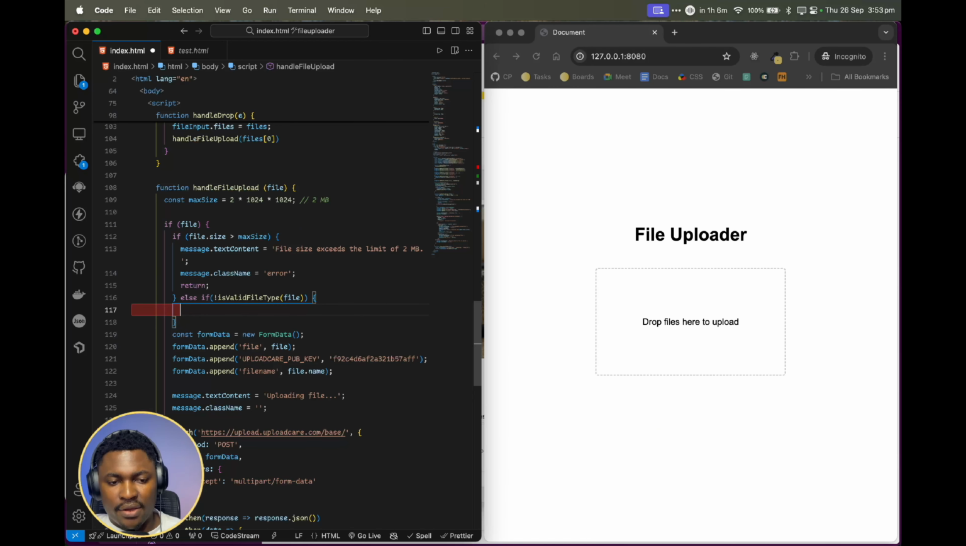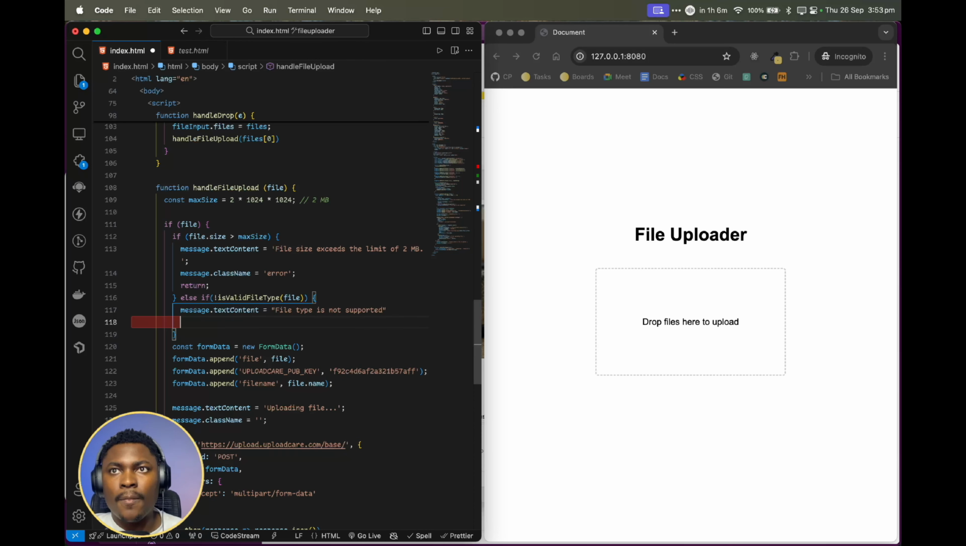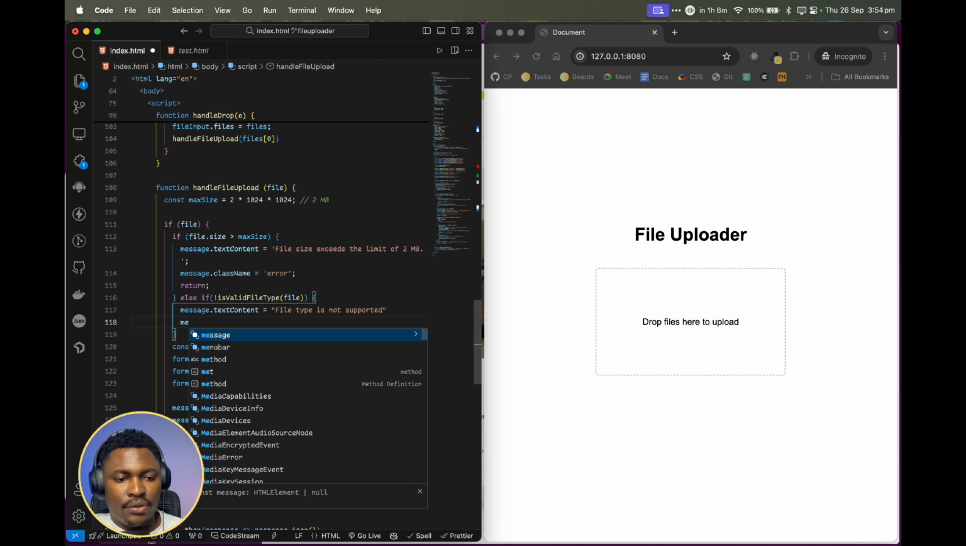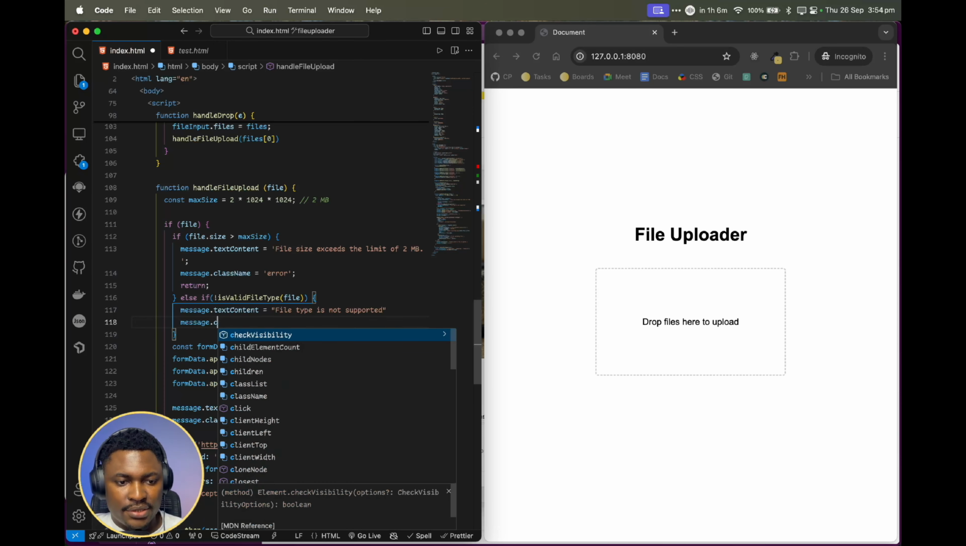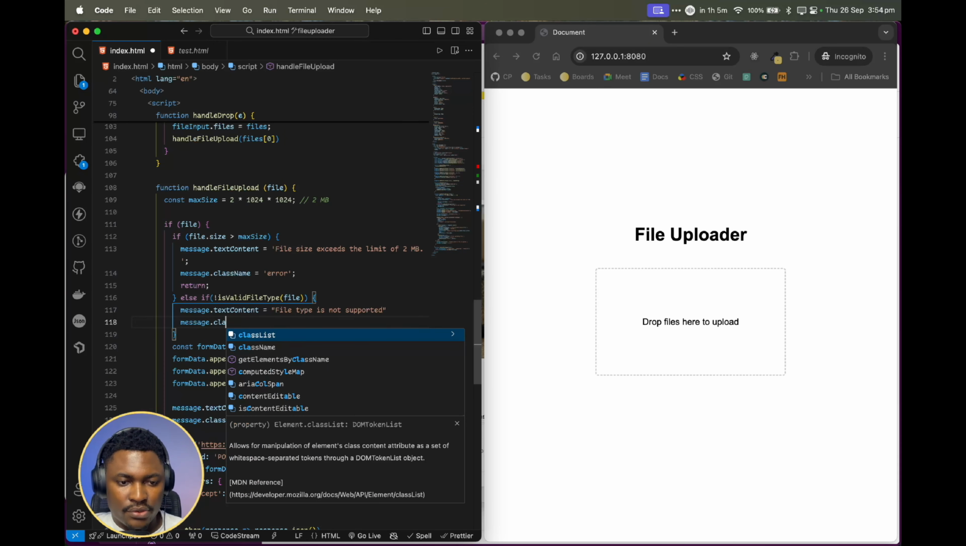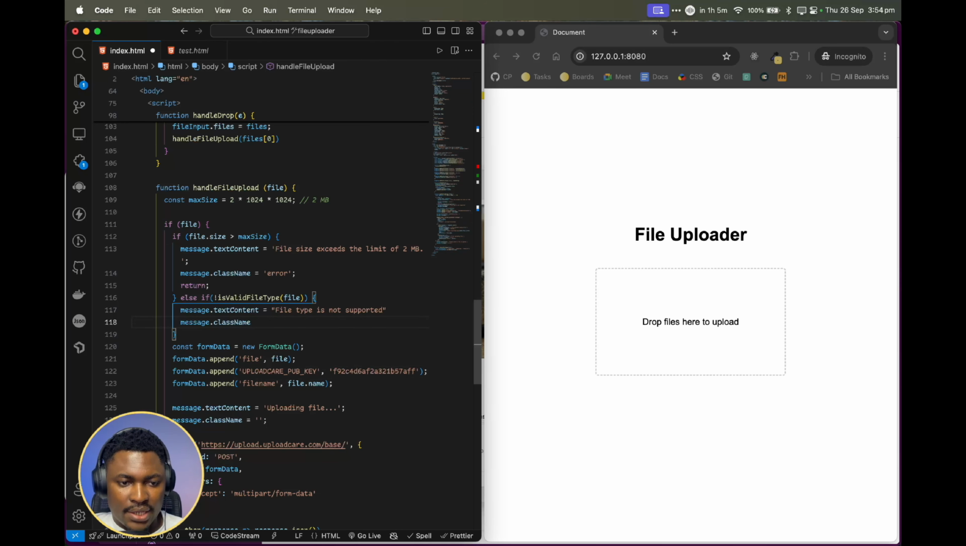So let's say if this is false, we want to tell our users that the file type they upload is not supported. And so we already have a message element for that. So we just have to change the text content of that message to be equal to file type is not supported. And it should also have a message class. The message should also have a class of error. So we should add a className, which should be equal to error.